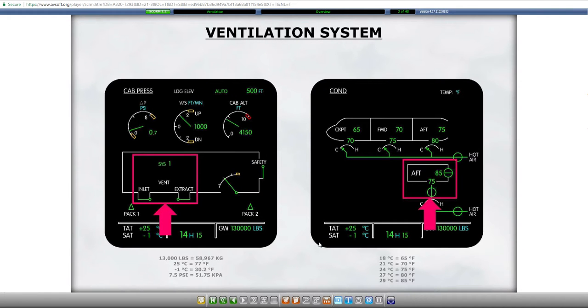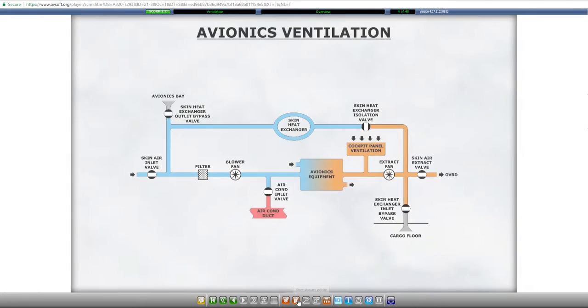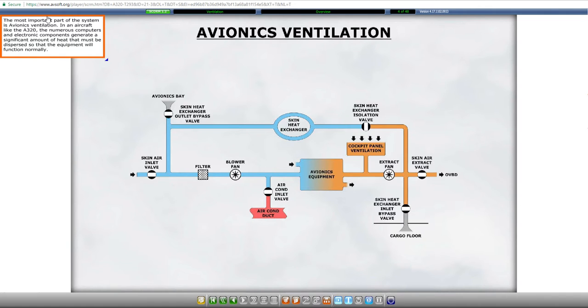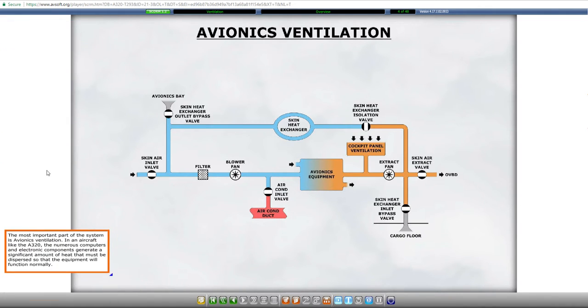The ventilation system is completely automatic. It requires flight crew action only if there is a problem. The most important part of the system is avionics ventilation. In an aircraft like the A320, the numerous computers and electronic components generate a significant amount of heat that must be dispersed so that the equipment will function normally.